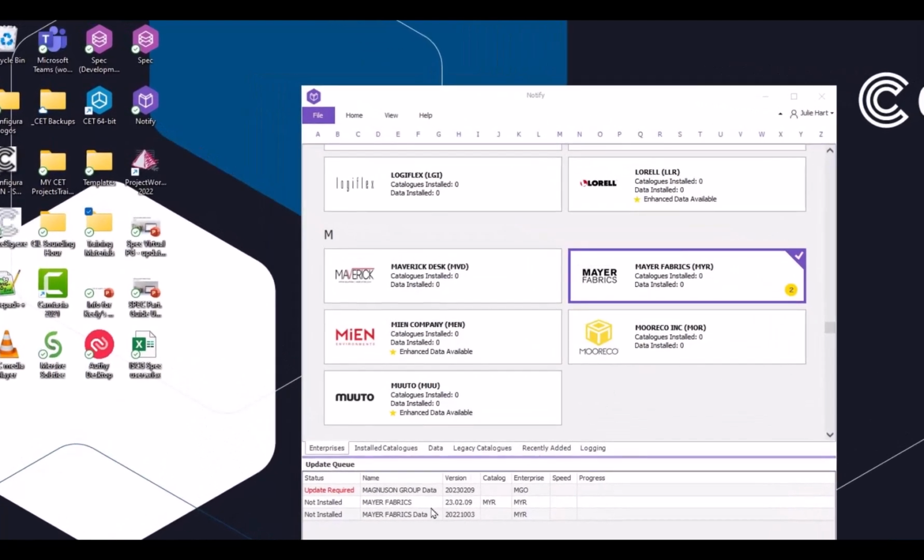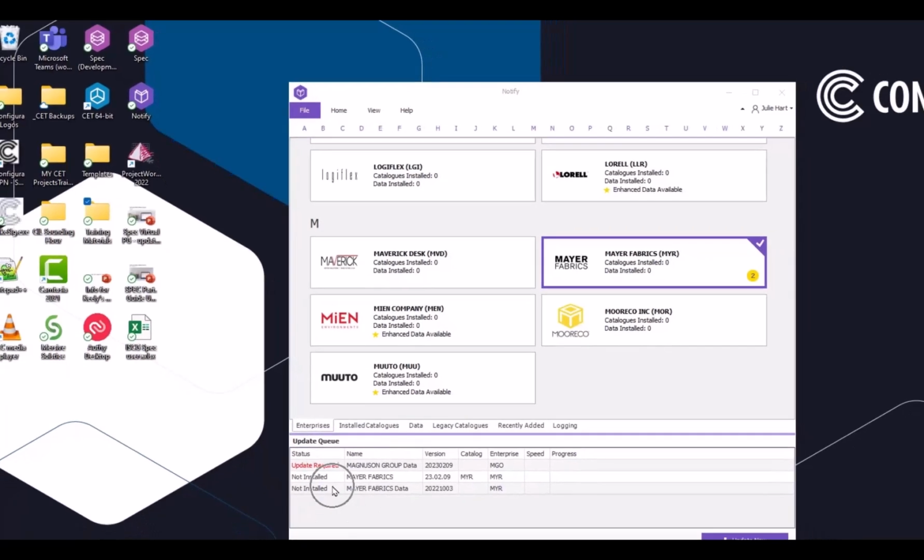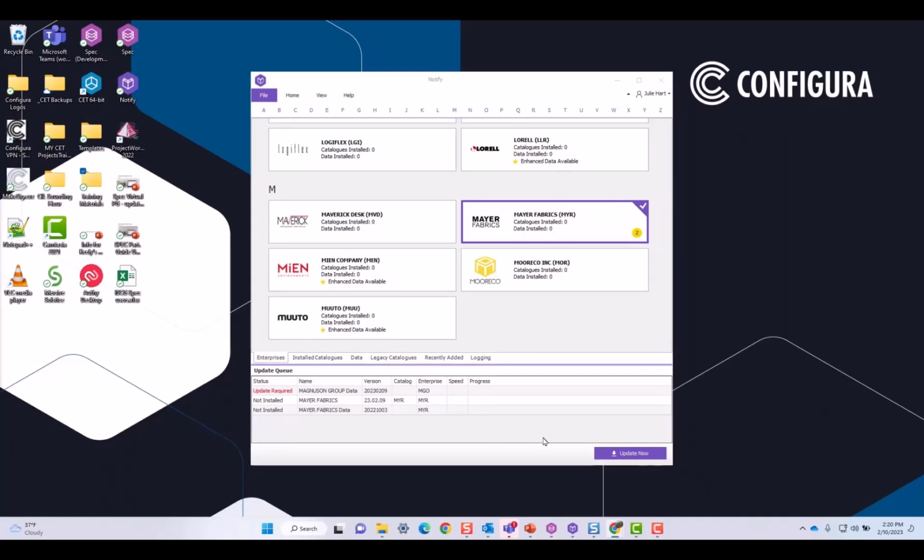And 3. The files are then also listed in the update queue as not installed, as these will be newly installed if you click the Update Now button in the bottom right corner. Clicking the Update Now button will push those updates and/or downloads through manually, or you can wait for automatic updating to occur.